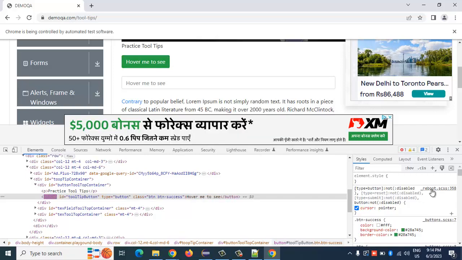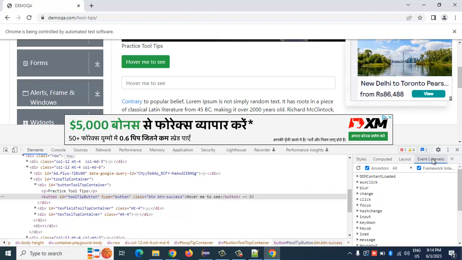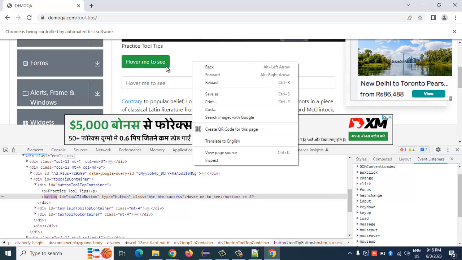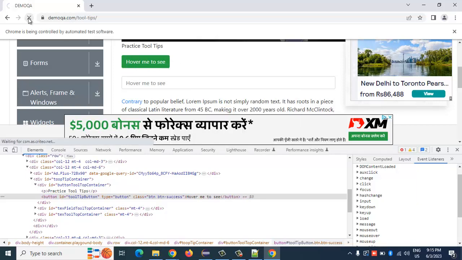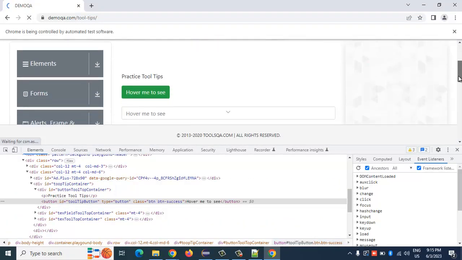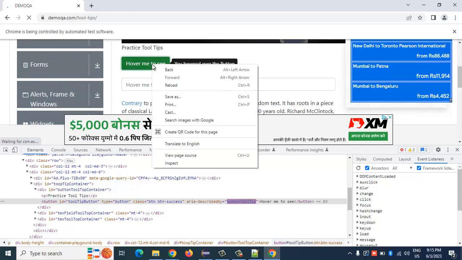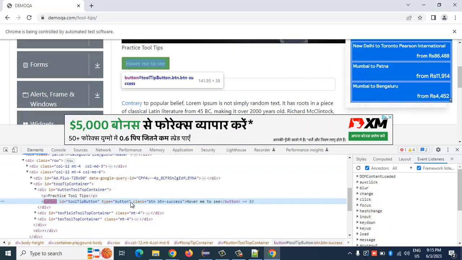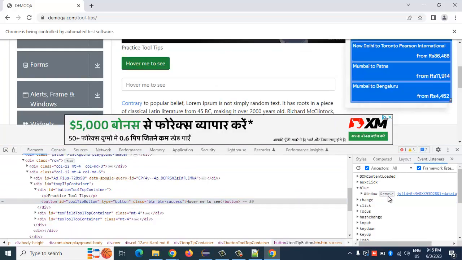Okay, so if you remember again, in our previous session we had used a similar concept wherein you go to event listeners, expand this blur, remove whatever is there inside it, and now if you see, what happened? Okay, let me reload. Inspect. This is the thing. Blur, remove.